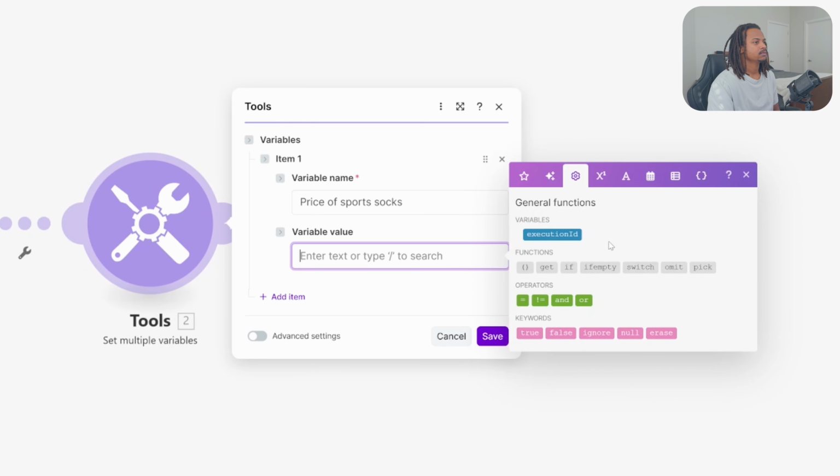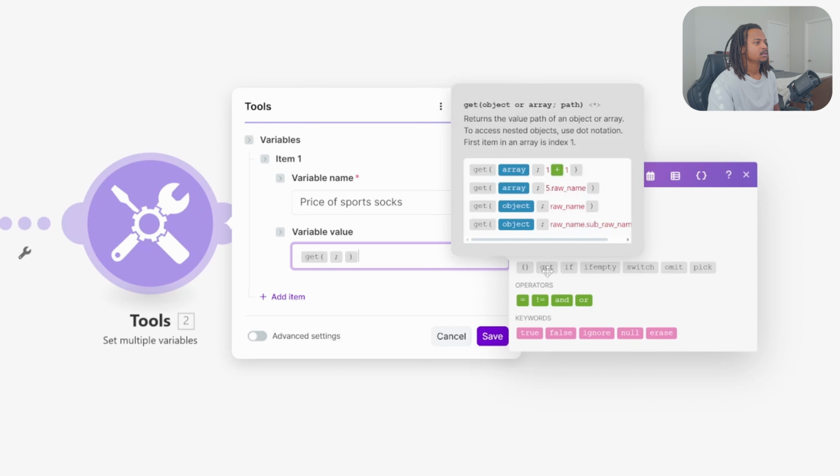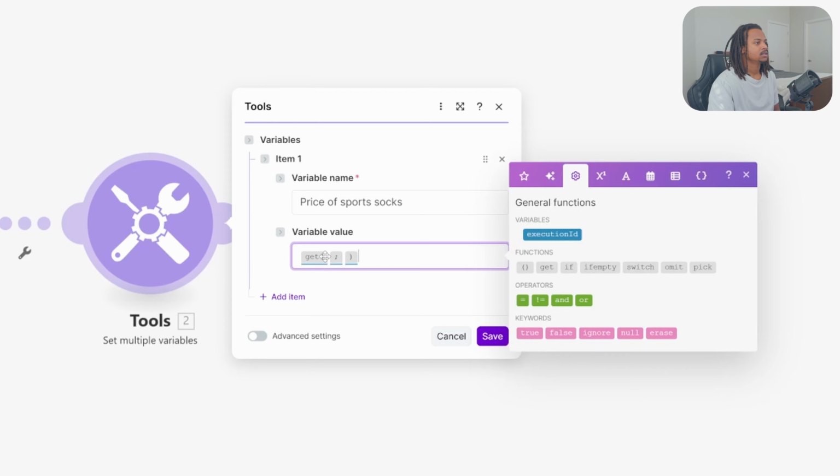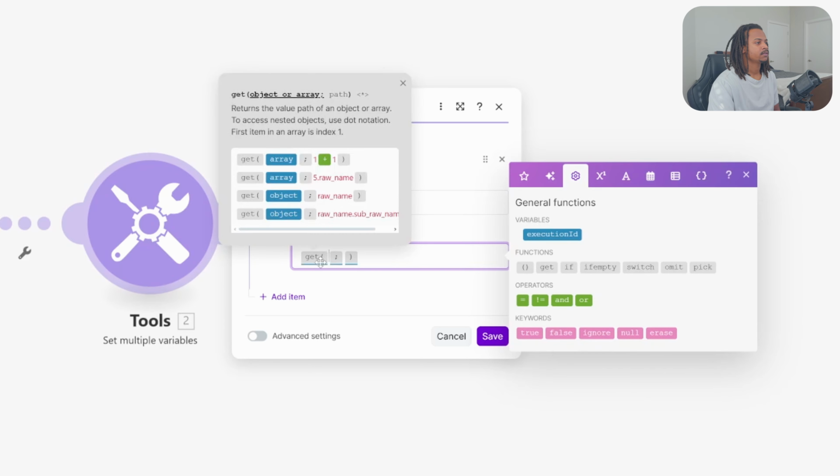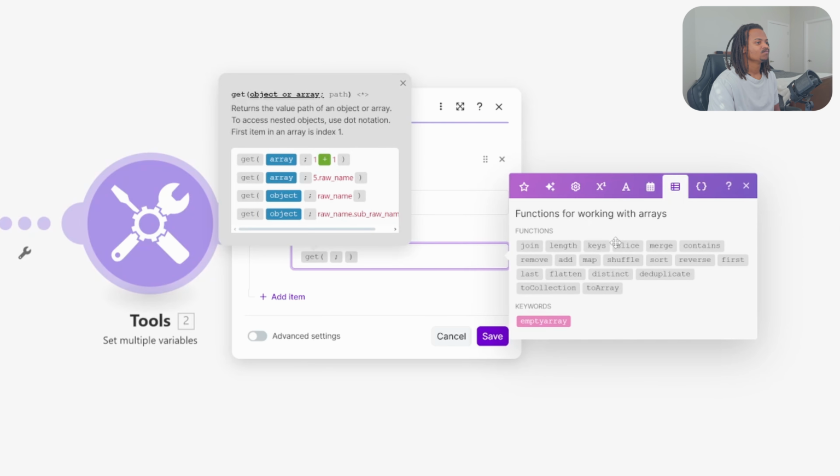In the general functions, we'll find get, which we can put first, and then after this first open parentheses, we're going to go into our, if we're working with arrays, functions, and then map is right here.